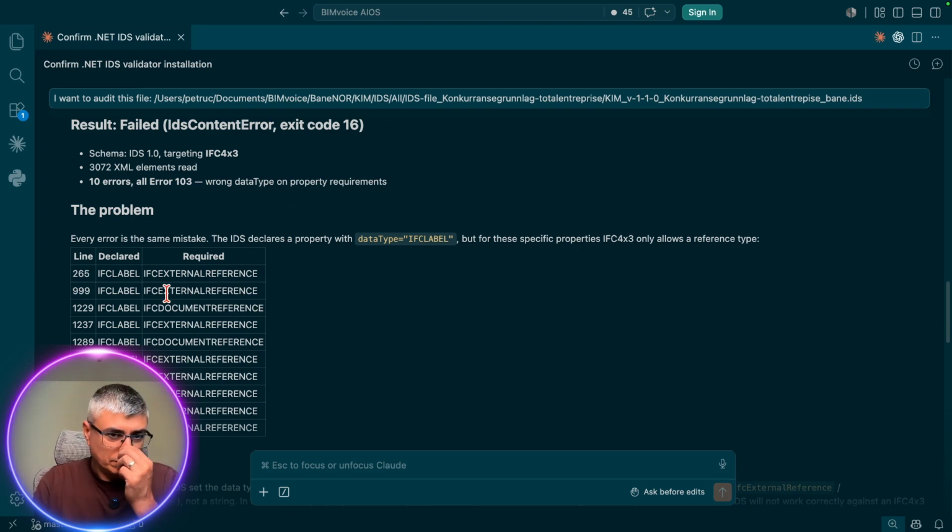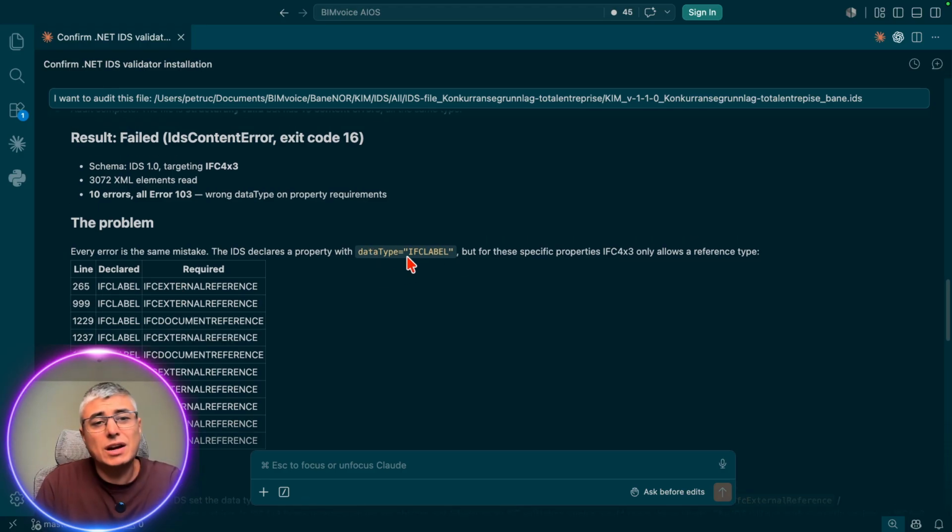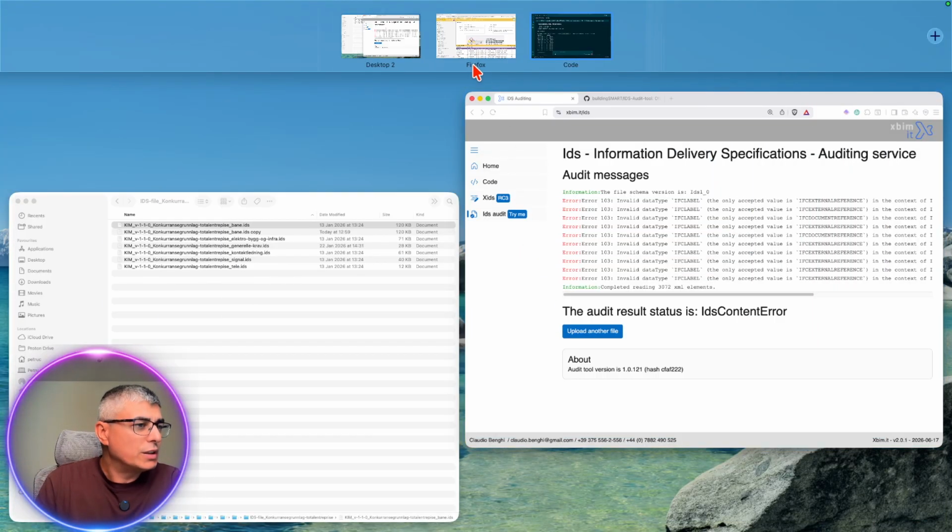And what's happening? We see that it's about the data type for some specifications. We have IFCLABEL when we are supposed to have another data type, and that's a limitation from the tool Bane NOR is using. But that's not an issue because that's very simple to fix, and I'm going to show you multiple ways how we can fix it.